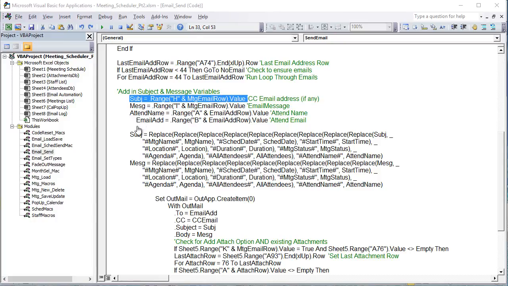Email CC. Let's see, that's not the CC, that's the subject. Subject, there we go. Okay. And so now we have the subject and the message. We've got both of those defined. And we have the attendee name, which is column A, and the email address, which is column B. So we have all of that information. Remember? So now that we've got that defined, now we can replace our values.